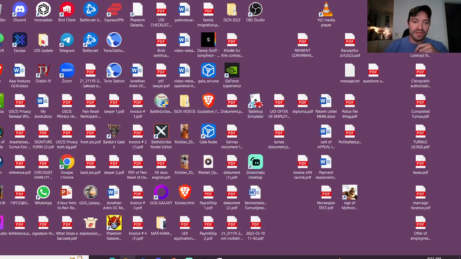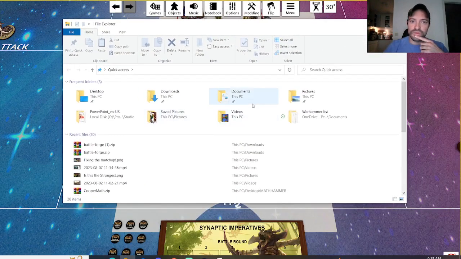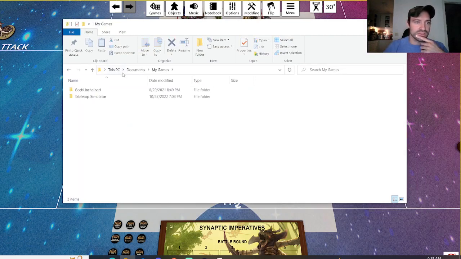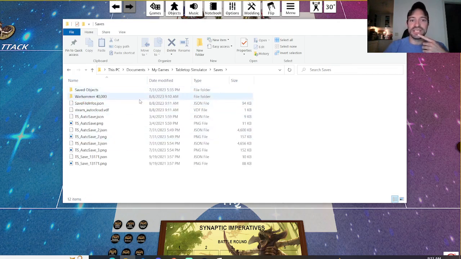download, then when you look at your documents right here, you're going to do the exact same thing. My Games, Tabletop Simulator, Saves. Yours will be empty here because you won't have anything downloaded in it yet. The only difference between what I did and what you're going to do is I just copied and pasted and updated my client, versus what you're going to do, which is just paste it fresh. That's the only difference. And once you do this, you guys are going to be rocking and rolling.